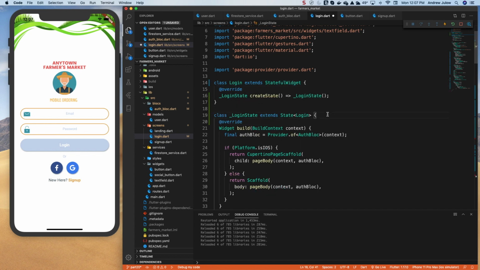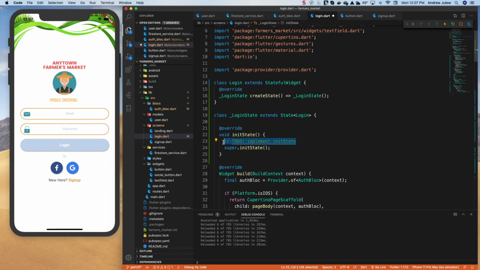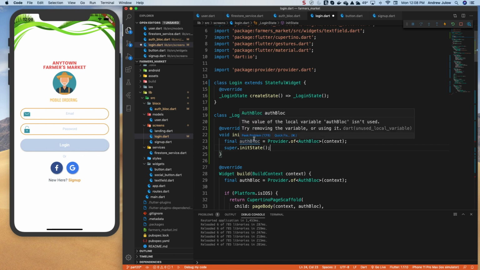And we will create an init state that will listen to the user stream. And when the user stream has a value, it's going to forward to the landing page. So here we can create an init state. We can bring in an auth block. And we can get that from provider. So that's going to be of type auth block. And we are bringing this in. We don't have to worry about context, that we don't actually have a context in an init state. Provider's pretty smart when it comes to that.